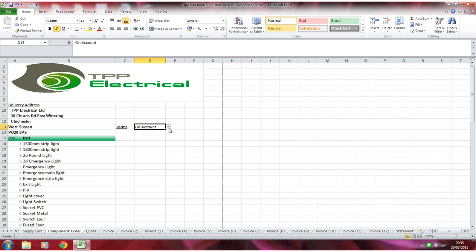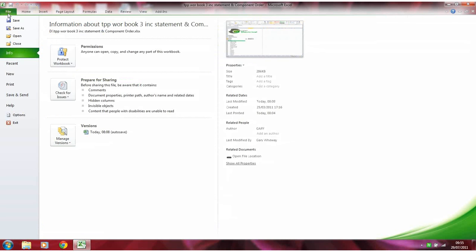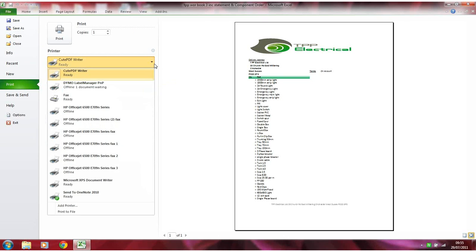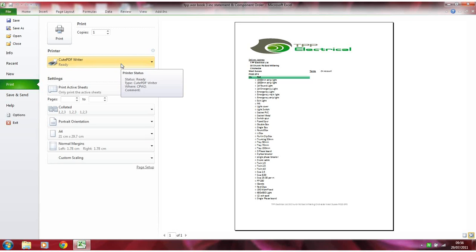Now then, at this point we want to create a PDF to send the supplier or to print, and what I'm going to show you now applies to all of the components within the workbook, the quote, the invoice, everything. So if we go to the top left hand corner and it's file, down to print, and here we have a selection of printers, okay, and we can take a look at what we need, which is the Qt PDF writer, which of course you've installed on your laptop. That's the one we want.